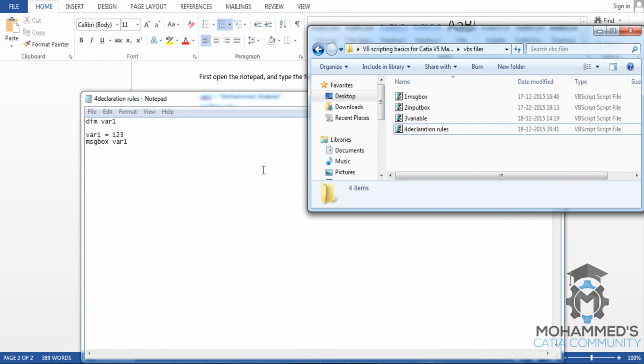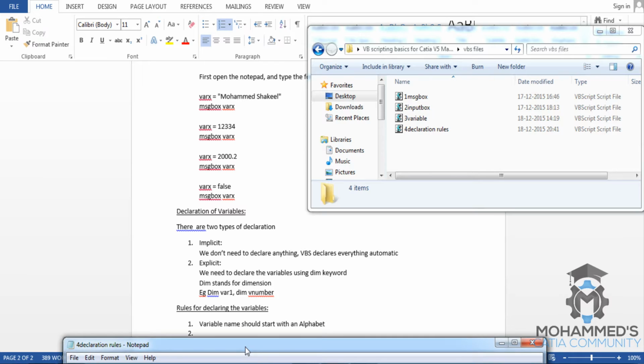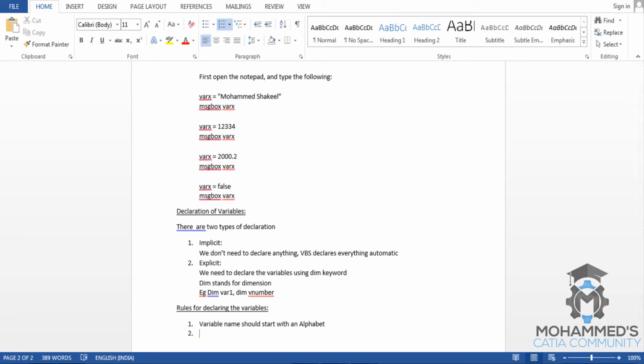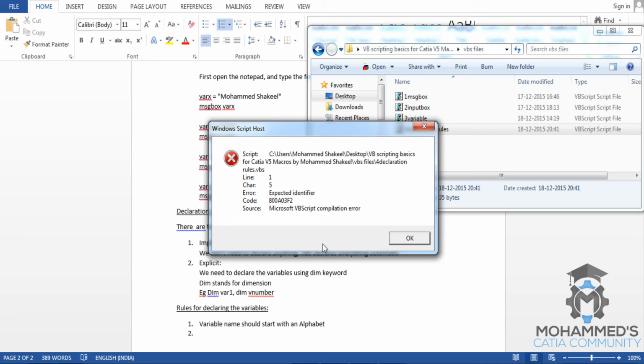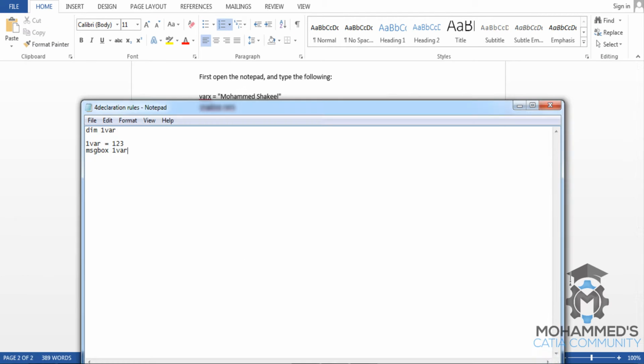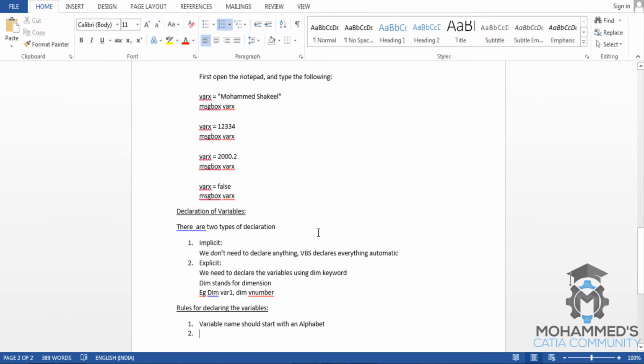Now let me just go against our first rule, that is the variable name should start with an alphabet. What if I start with a number? I'll change this to number, I'll save it. And if I run the script once again, I can see that line 1, character 5 is having a problem. That means our variable declaration is wrong. As you can see, the fifth character here, 1, 2, 3, 4, 5, is number 1, which is wrong.